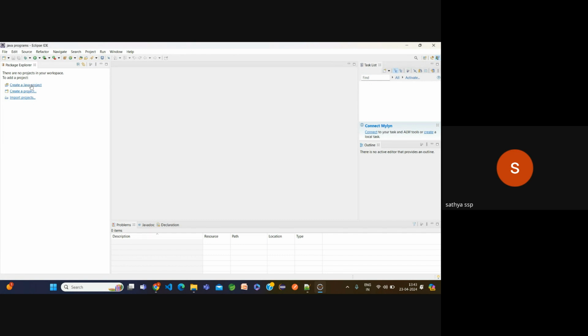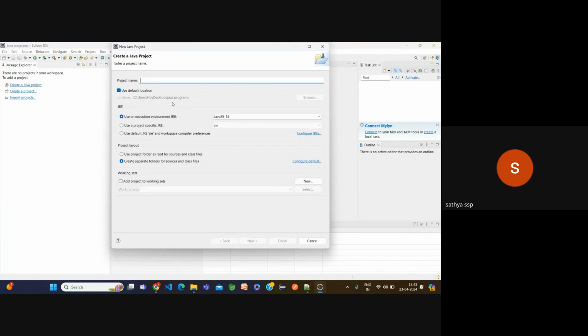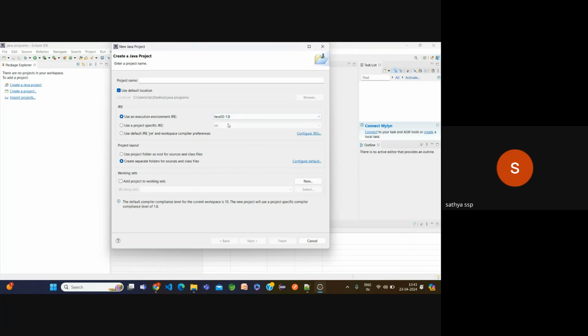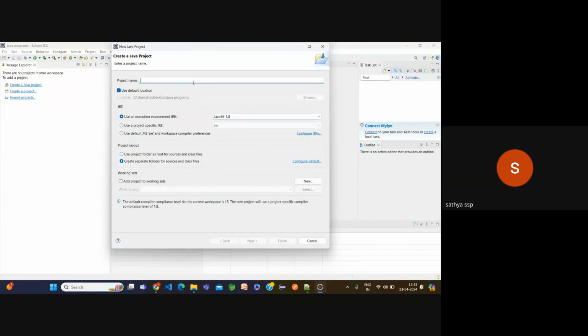Now I want to create a project. You can click on this link, or otherwise we have one more way. Click on File, go to New, and create a Java project. The project name is mandatory, you need to follow that. First you need to select the version, whatever you want, 1.8 or 11 or something. Now the project name, simply here, like DemoJava. Simply click on Finish. Now see, the DemoJava project is created.